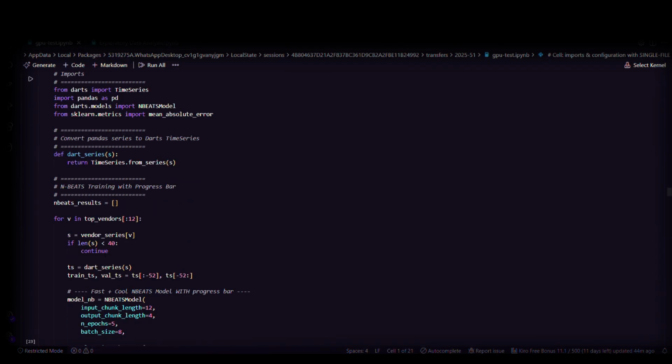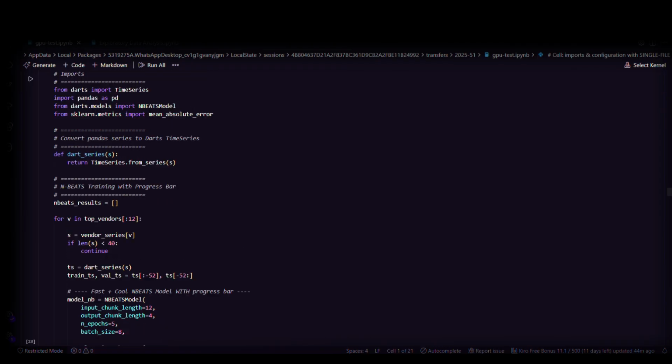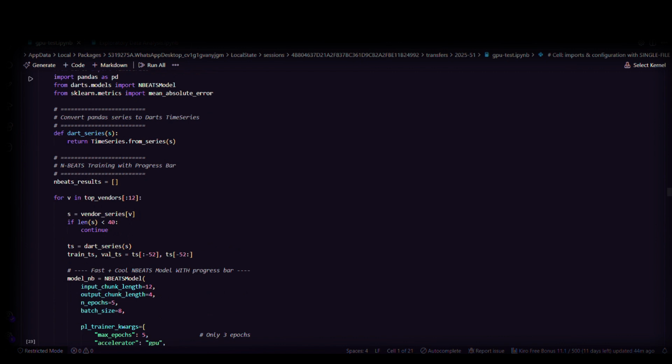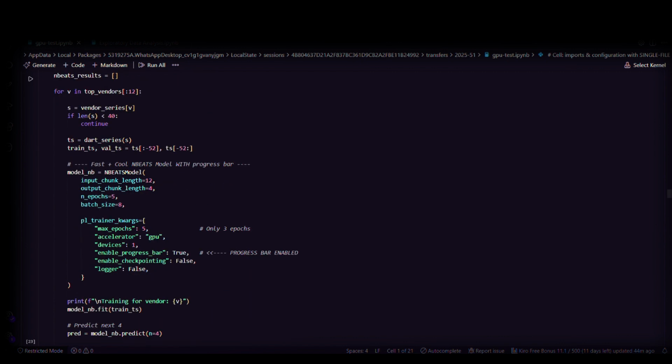This N-BEATS is a signal decomposition model. This N-BEATS actually is famous for beating the M4 forecasting competitions. Unlike LSTMs, N-BEATS stacks fully connected layers. It works by subtracting the trend from the signal, then subtracting the seasonality, leaving only the residual. We use this model per vendor using a PyTorch Lightning progress bar to monitor the fitness of the model as it iterates through our top selling vendors.